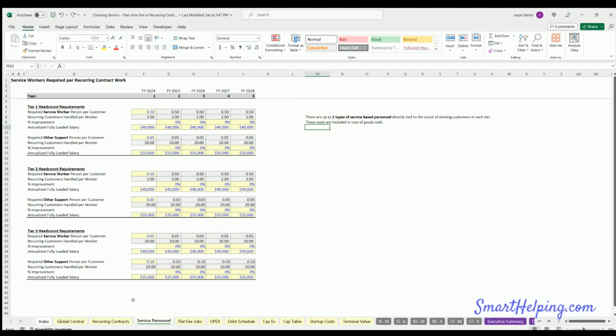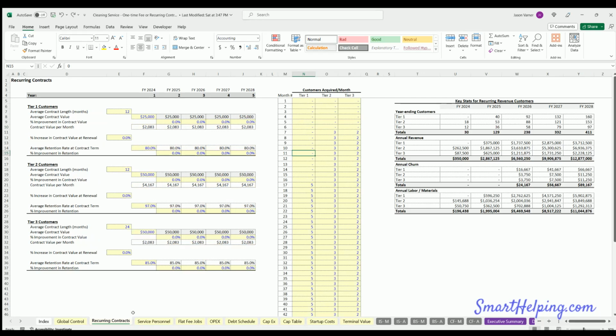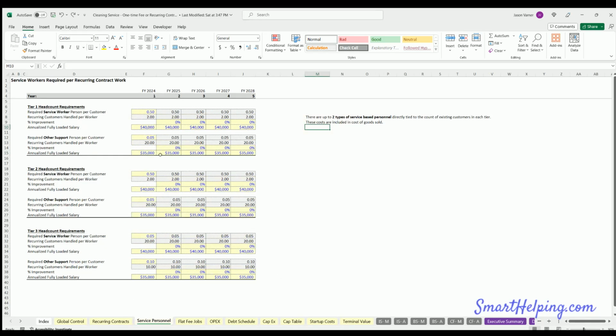So this is to scale with these recurring contracts, and what it does is it will count the total customers you have at each month. And then based on these ratios here, you can define how many service or support workers you need to support that contract. So in this case, for tier 1, I'm saying required service worker person per customer is a half. So what that means is one person could handle 2 customers. So if you had 2 customers, okay, we know that means I have to have 1 service worker of this type. You've also got required other support.